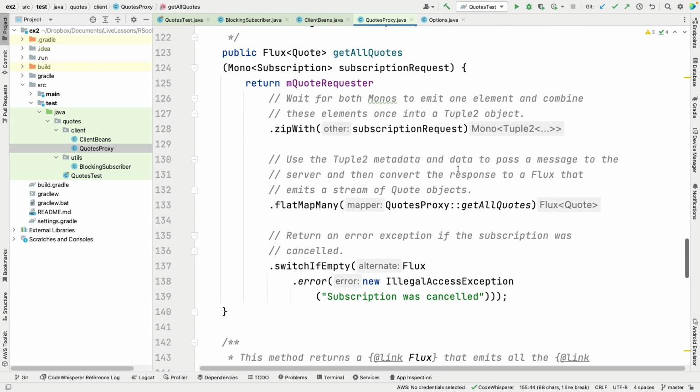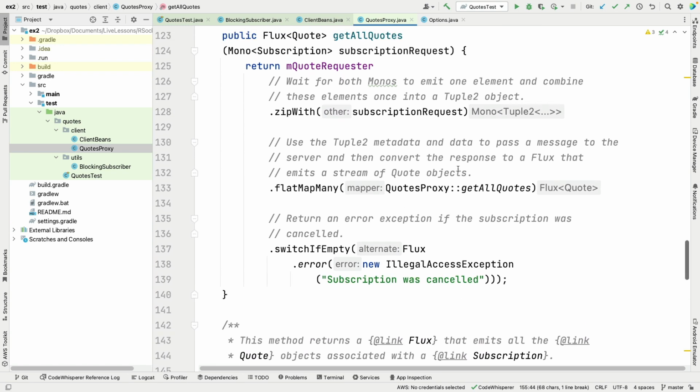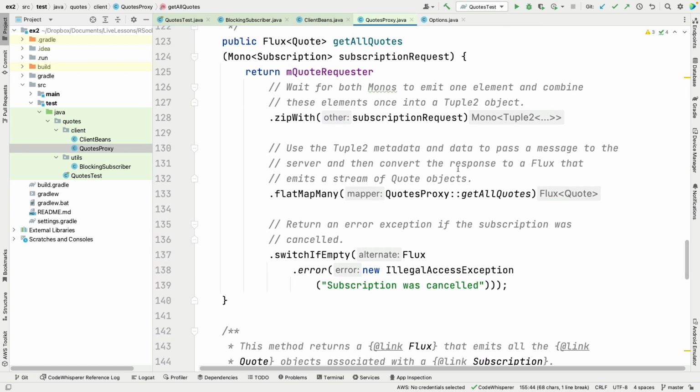One thing just for fun, I'll show you how we wrote the getAllQuotes method. This is the client proxy side. So what it does is it takes in the connection to the server. This is the mono to the server RSocket requester and the subscription request.